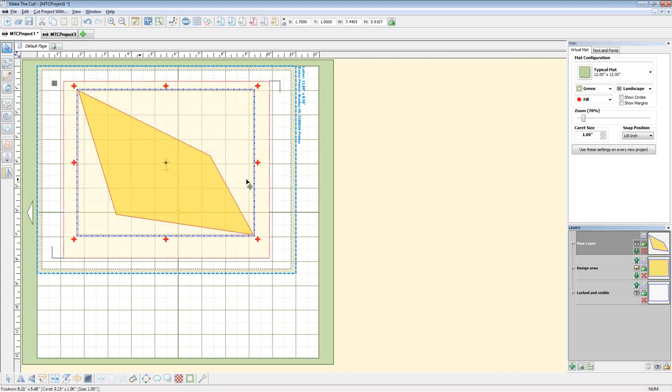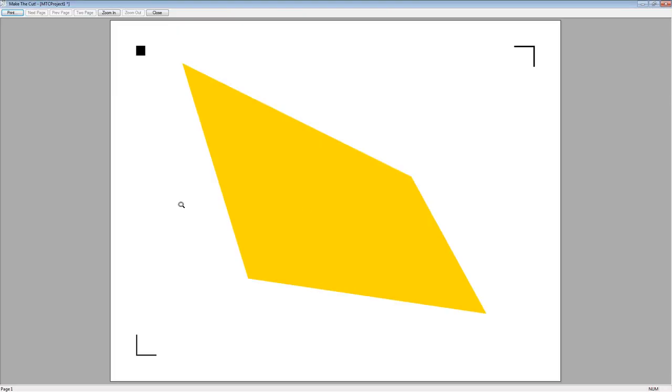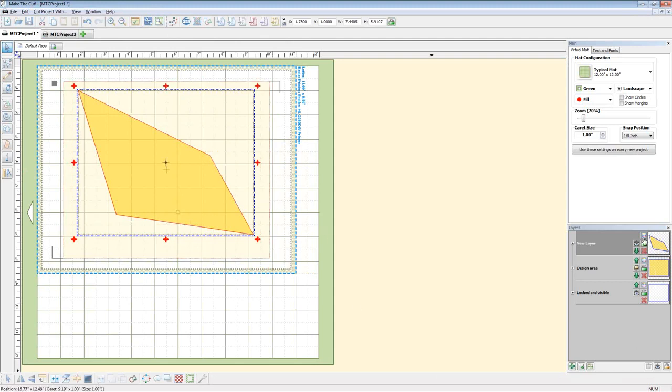So, we have the design area, and as long as whatever your design is fits into that area, it's not going to change the registration marks. And when you print it, you can print it as is, and then just cut it with this layer open and your shaped layer open.